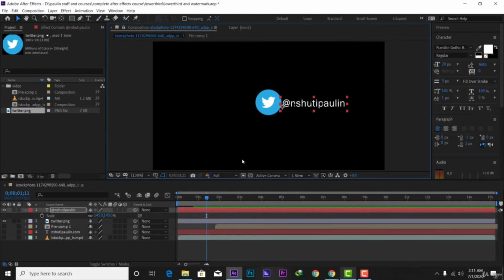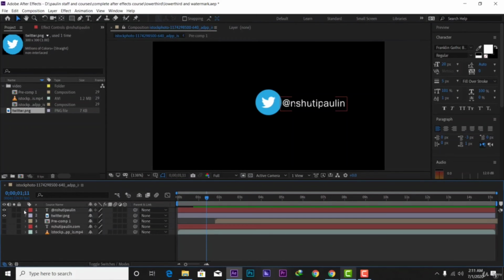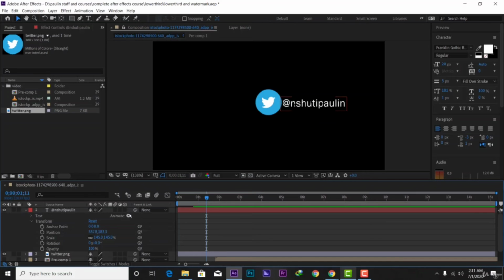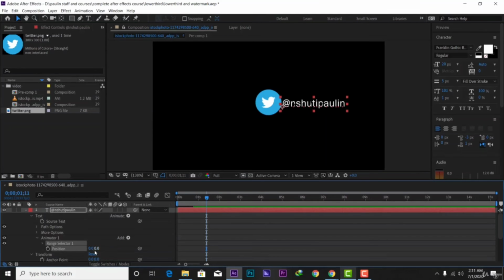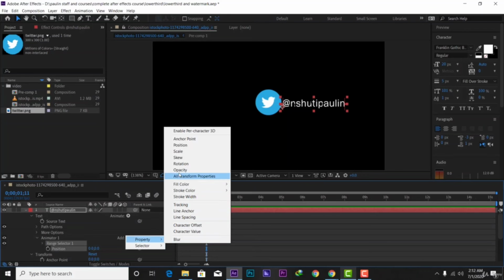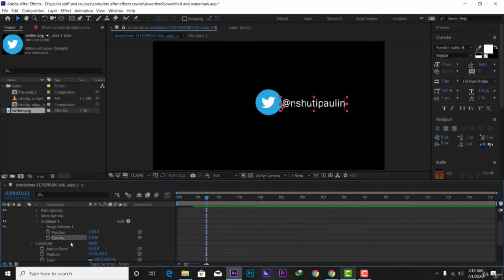Then I'm going to edit the text, and you can see in Animate you have to add the position. So now you have added position on the range selector one. So I'm going to add the opacity, add property, opacity. So let's make this opacity 0 like this. Then the text has to be right here. So let's go on range selector and animate it like this.